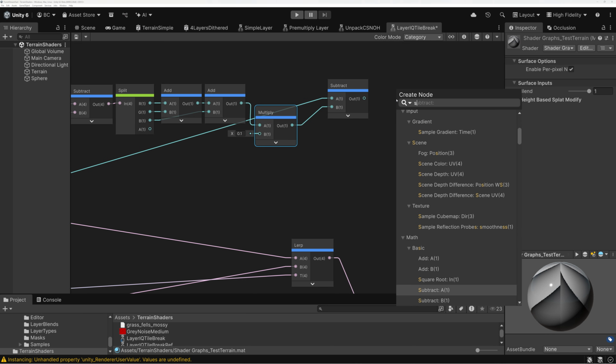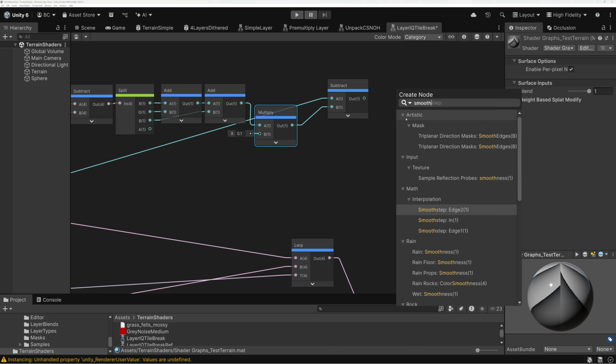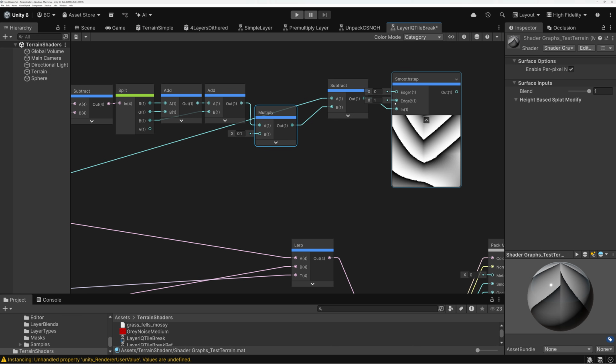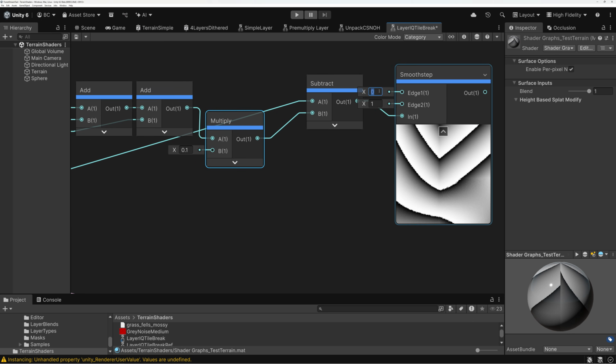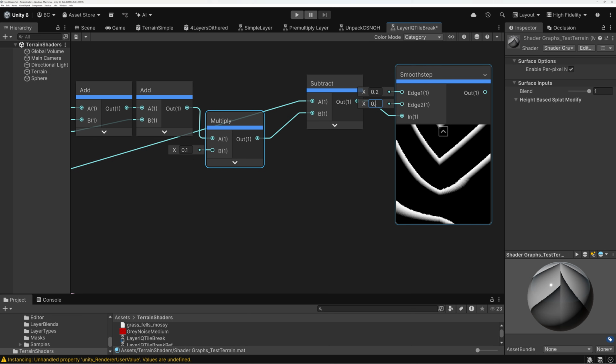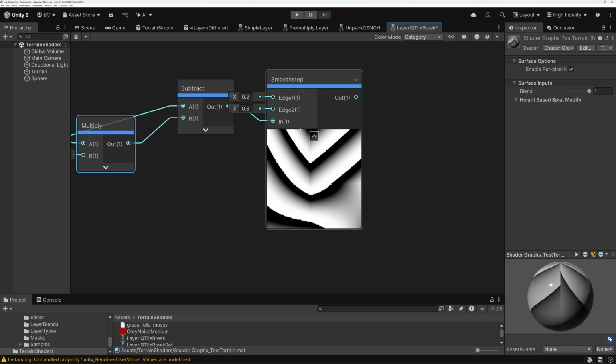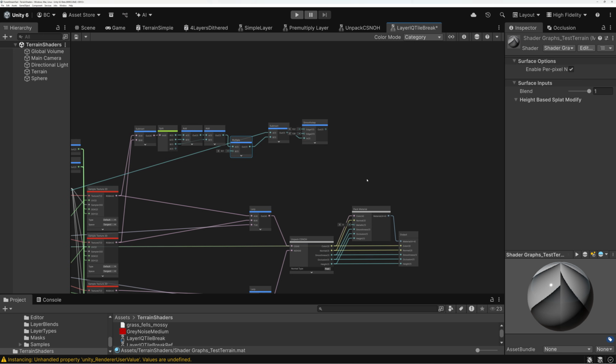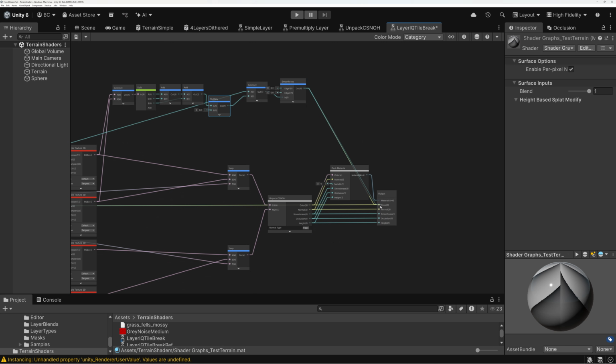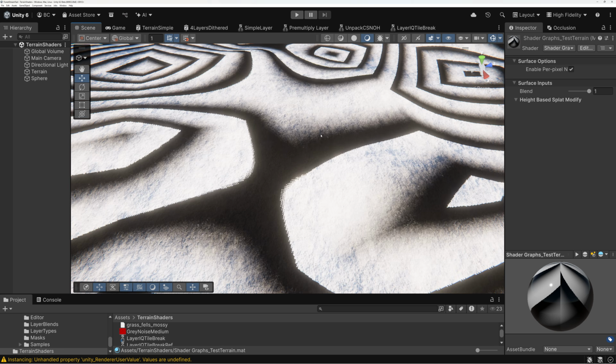And then we can just add, down here on the end, a smooth step value. I'm going to set my edges to 0.2 and 0.8 just to up the contrast a little bit. Now let's take the result of this mask, plug it in, and see how it's different. So we'll hit save and come back here to our scene.